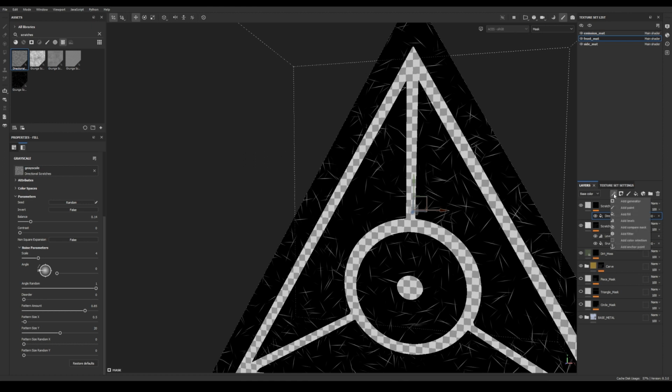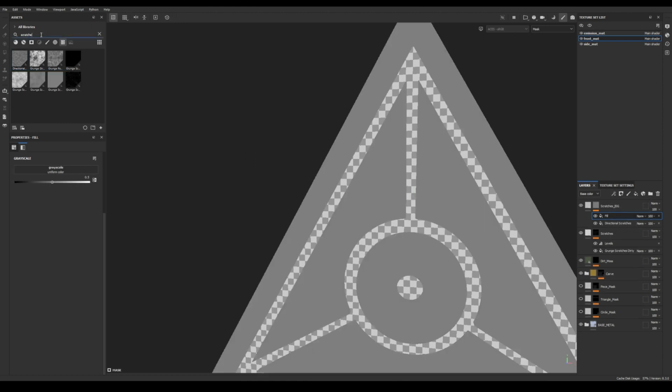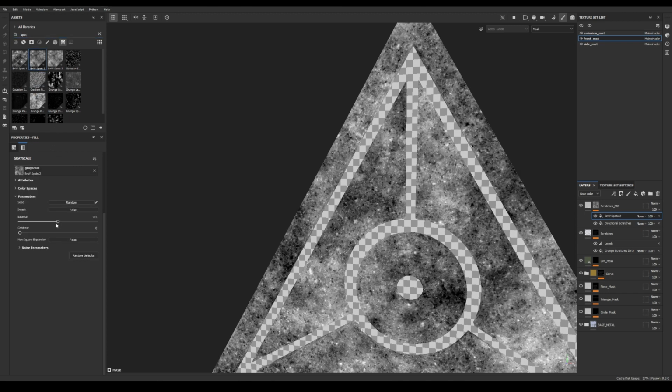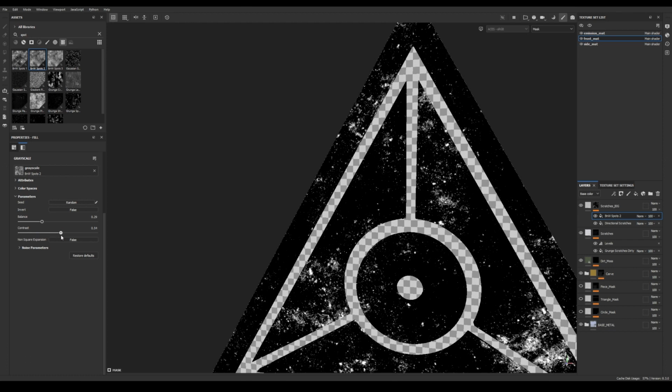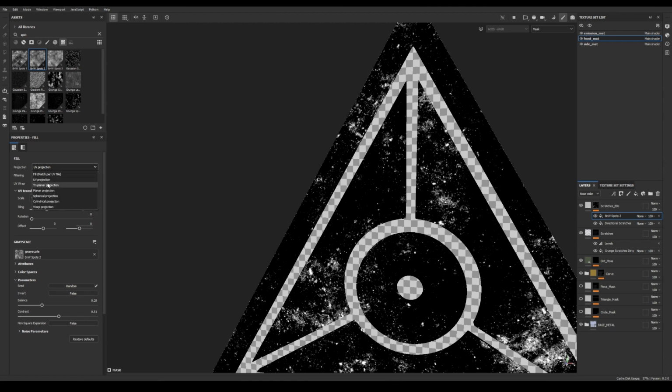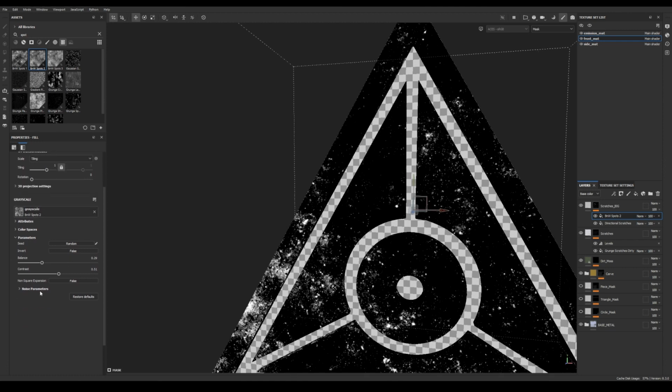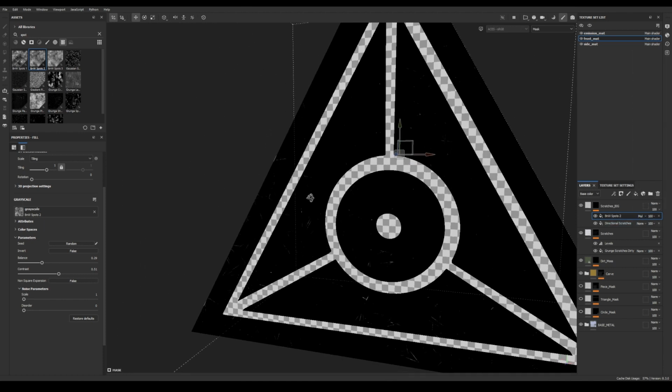Now we want to add another fill. Let's take our spot again. So it was BN View Spots 2. Here we want to lower the balance also. Let's say something like this. We want to increase the contrast. Set it to triplanar. And we will leave it as it is. We want to set it to multiply though. So we filter a lot of those scratches.